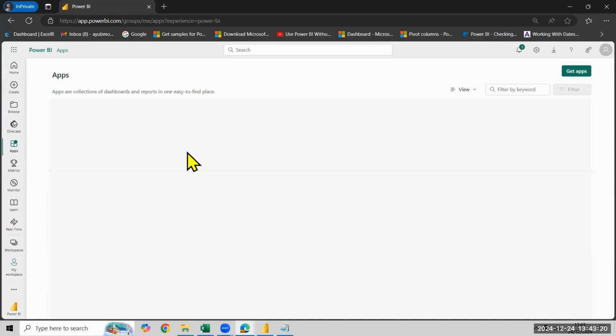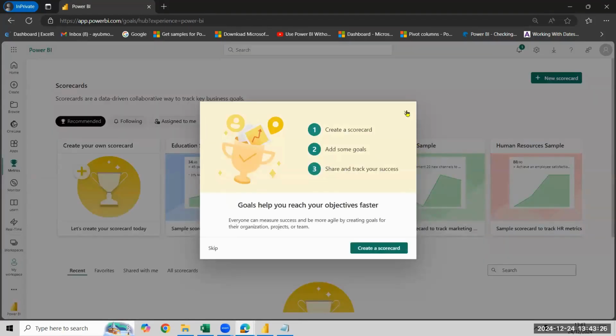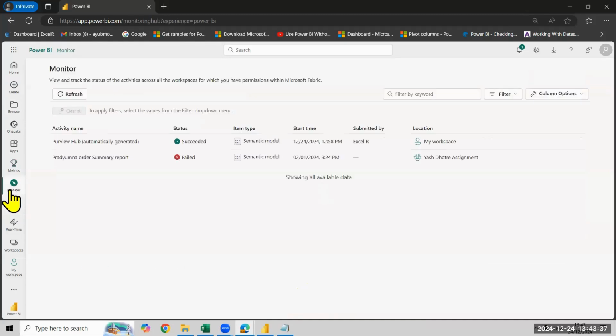Clear on this? Now coming to the next option, metrics. Metrics in the sense the performance of your report. If you want to create a scoreboard and all those things, you can create it for your performance. The examples they have given here, you can try with this whenever you're free. Okay. This is called monitor.